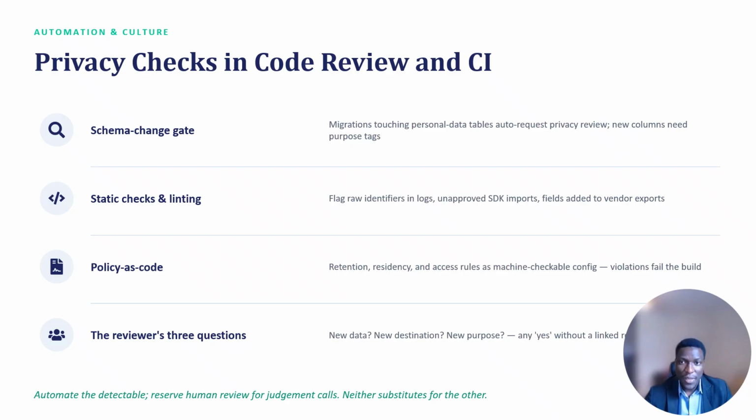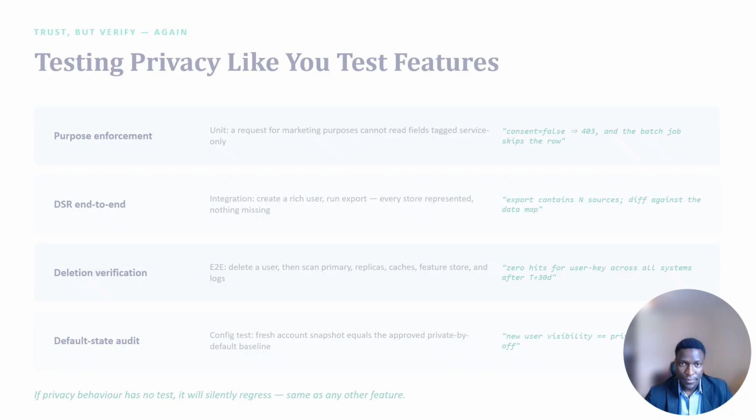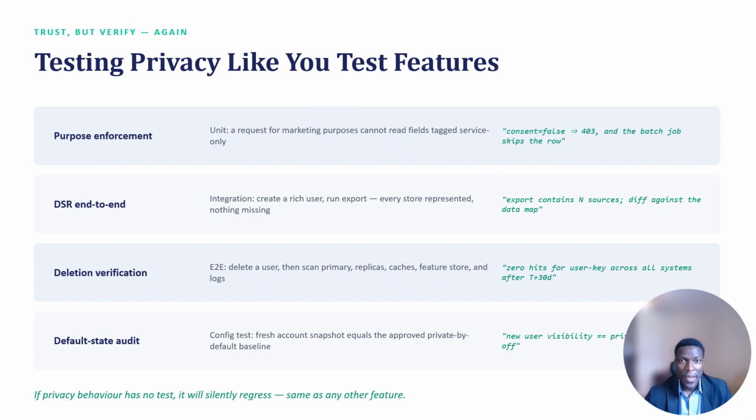The division of labor matters. Automate the detectable and reserve humans for the judgment. A checklist without automation gets skipped. Automation without judgment gets gamed. Privacy behaviors regress exactly like features do, unless they are tested like features.